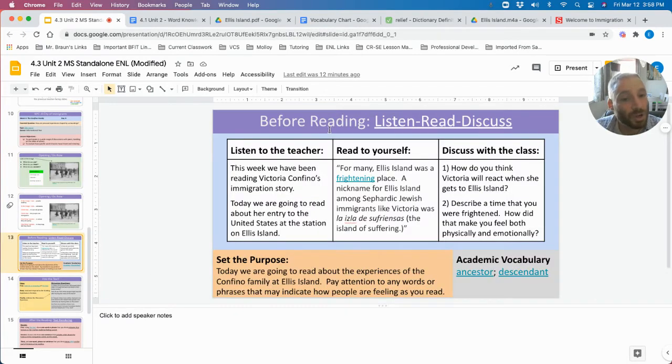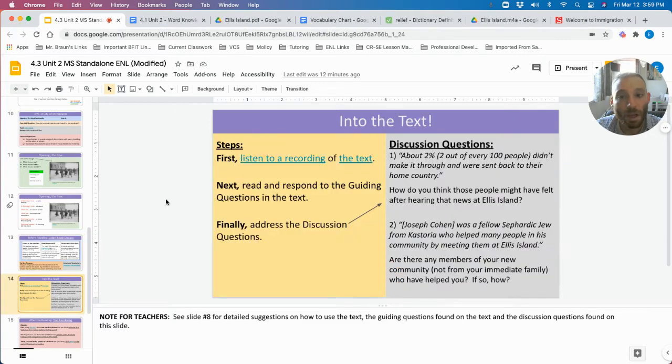We will start to consider what Ellis Island was like for Victoria Confino and her family, and we will try to imagine if we had to travel through Ellis Island in order to immigrate to America. We will be reading the next section of the text. There's an audio version available and a number of discussion questions.